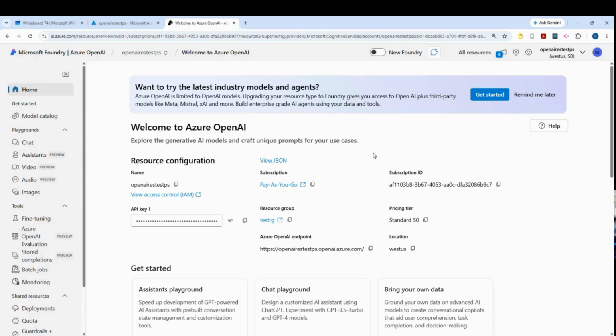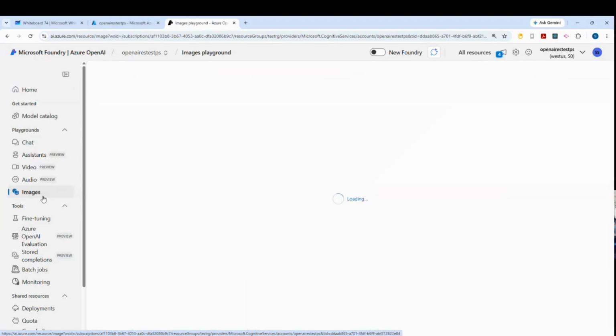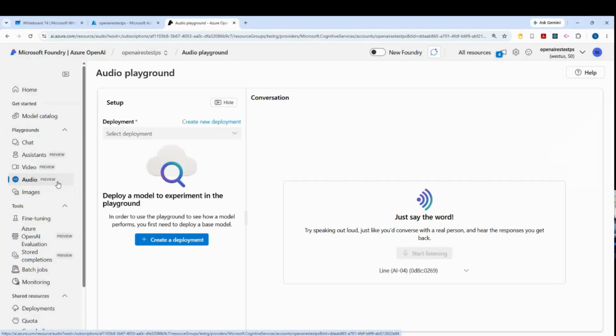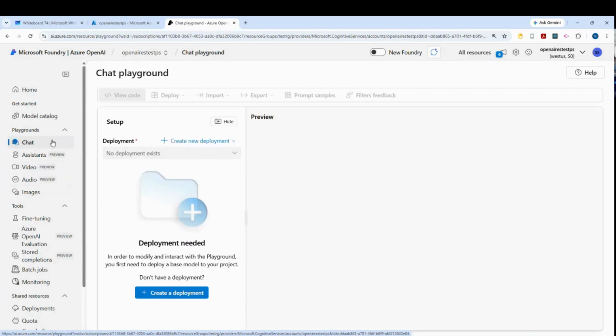If you want to work with image-based generative AI models, you can work with those. If you want to work with audio-based generative AI models, you can work with those. If you want to work with video-based generative AI models, you can work with those. The point I'm mentioning is that here you have generative AI models belonging to different categories. But in my session, we'll only be focusing on text-based generative AI models.